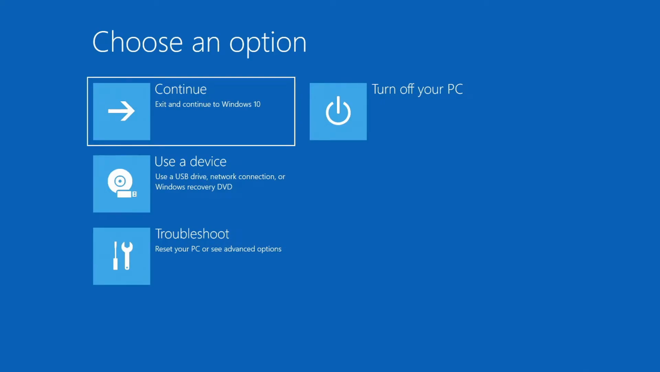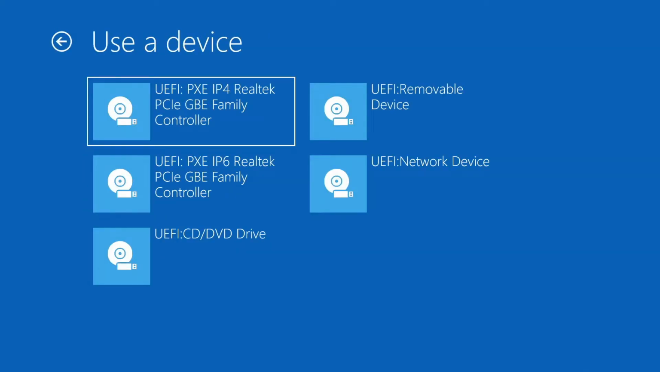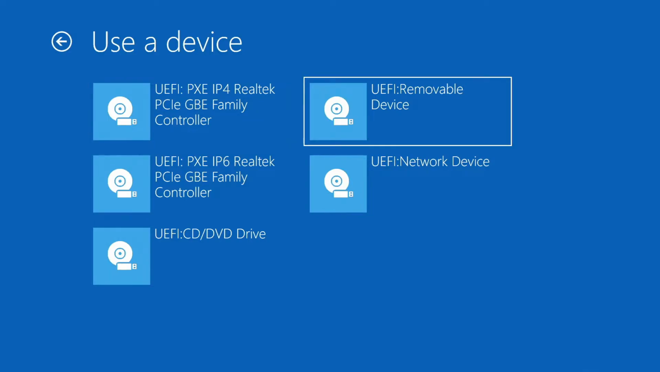And once it gets to here, we're going to go ahead and click use a USB device. And we're going to click UEFI removable device. That is going to be your USB drive. We're going to go ahead and click enter. And it should take you up to your boot manager on the USB.